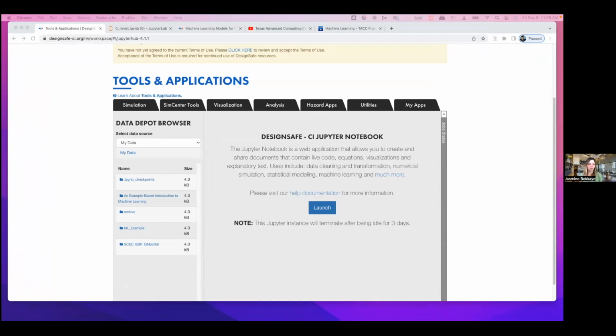I do have one question about Frontera. How can students access Frontera? I mean, are there kind of requirements, or is it like a process to go through?